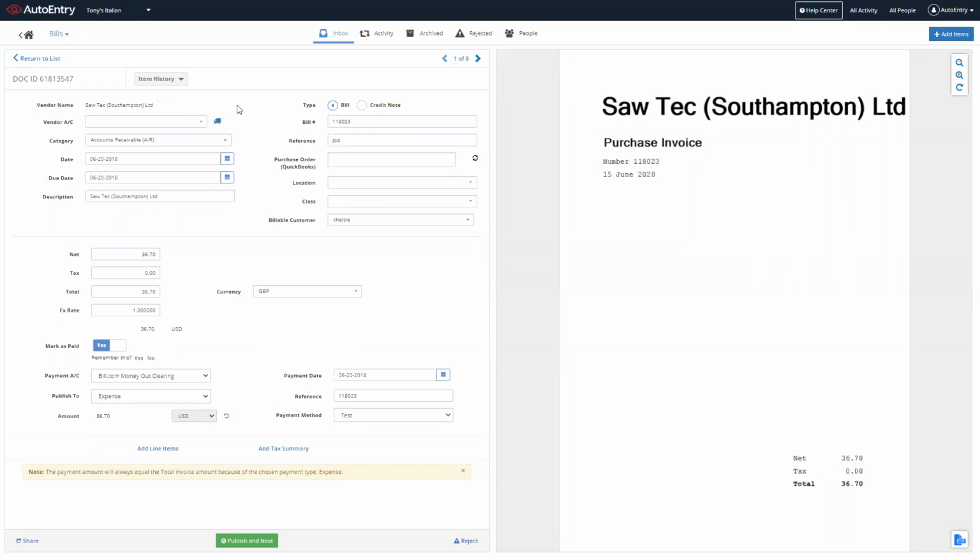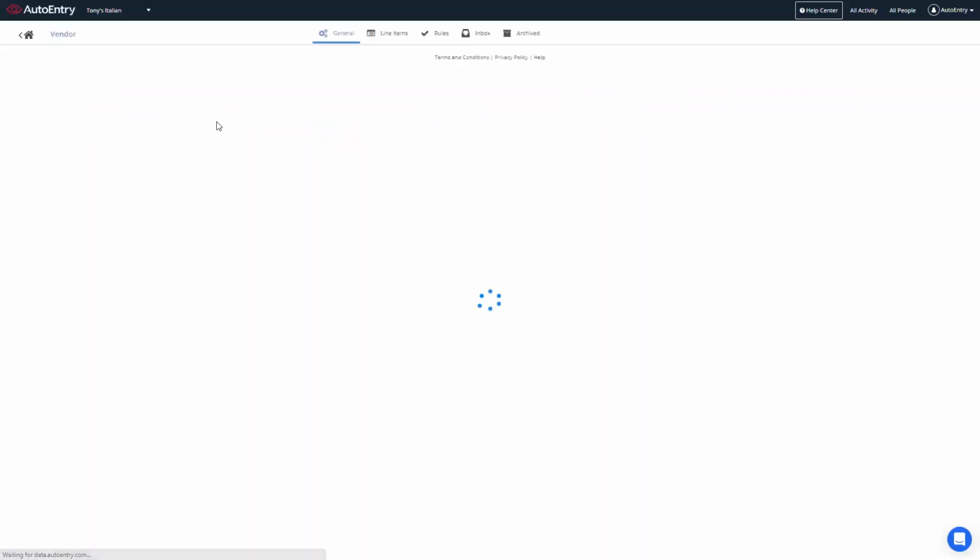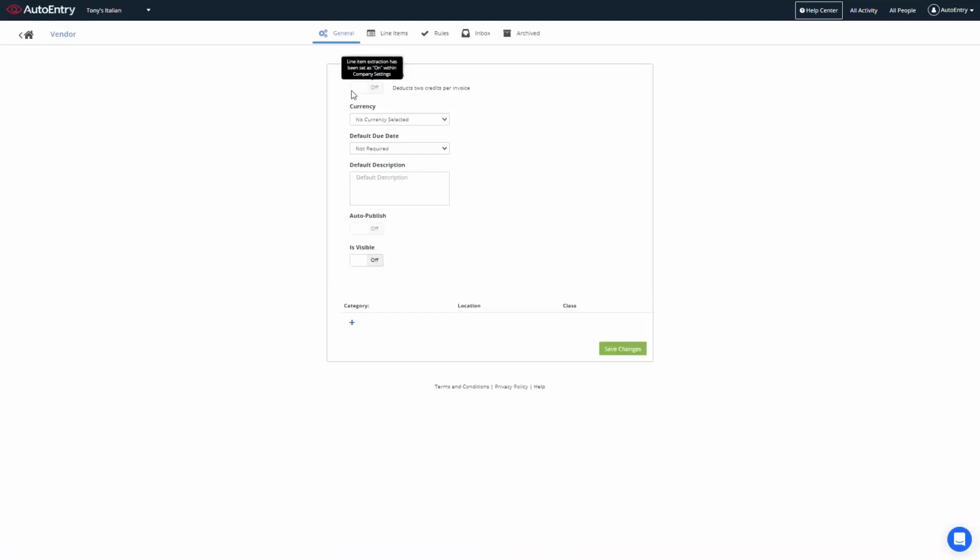If you want to change line items or anything in the vendor itself, if you click this little truck, you are right inside the vendor. You have a couple of options here. Again, you can turn on line item extraction per vendor if you need it. You can also turn on auto publish.